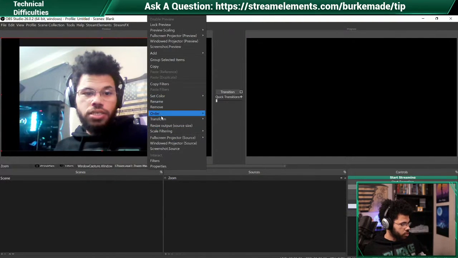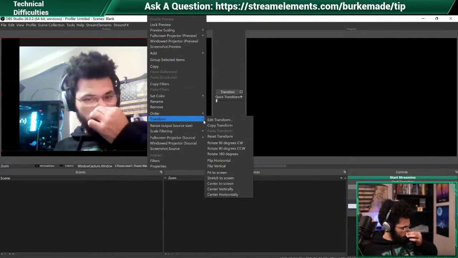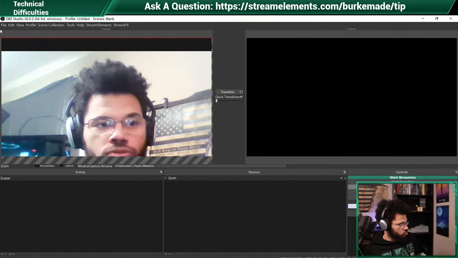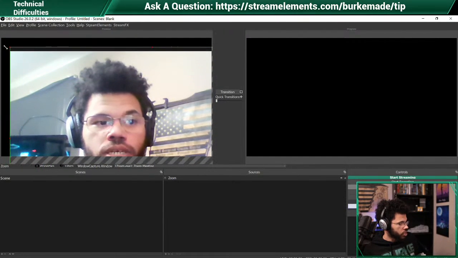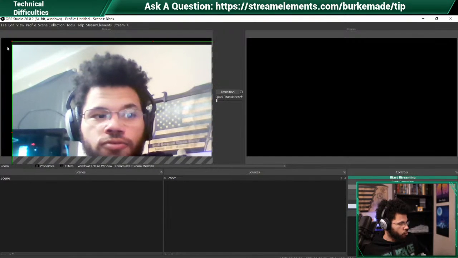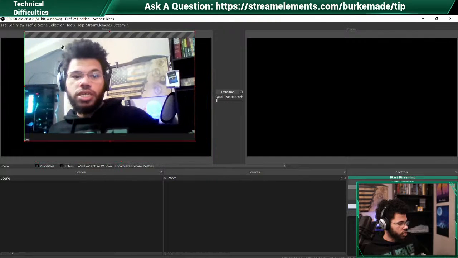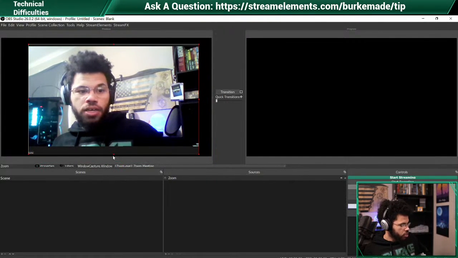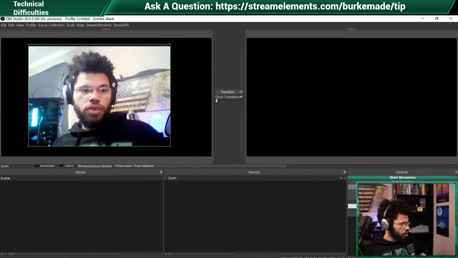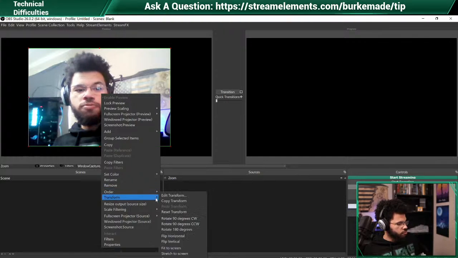Now, if you haven't fit it to screen, sometimes you can reset transform, and then it'll create green lines for you. That green line will let you know that the source you're using has been cropped. So what I'll do a lot of the time is crop my source to what I want it to be, and then after my crop, always use fit to screen.